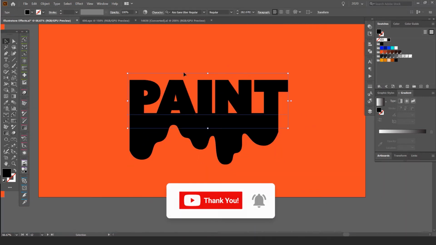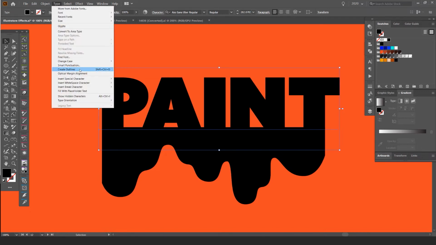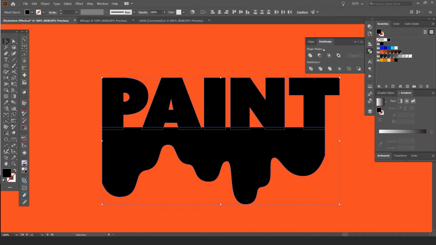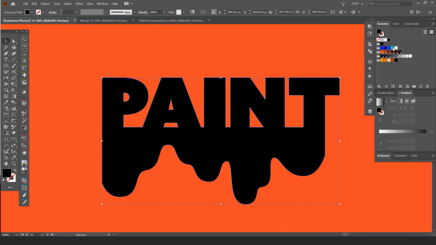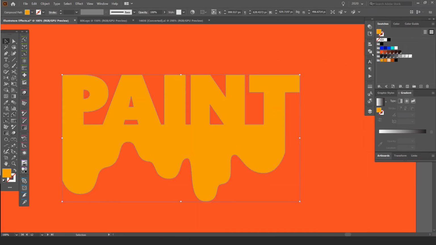Then I'm going to click on my font, go to my type and click on create outlines. So now this is a shape, because we want to plus everything together. So I'm going to select everything, go to my Pathfinder tool and press Unite again. I've clicked that and now this paint thing is literally one shape. You can see it's one shape there.